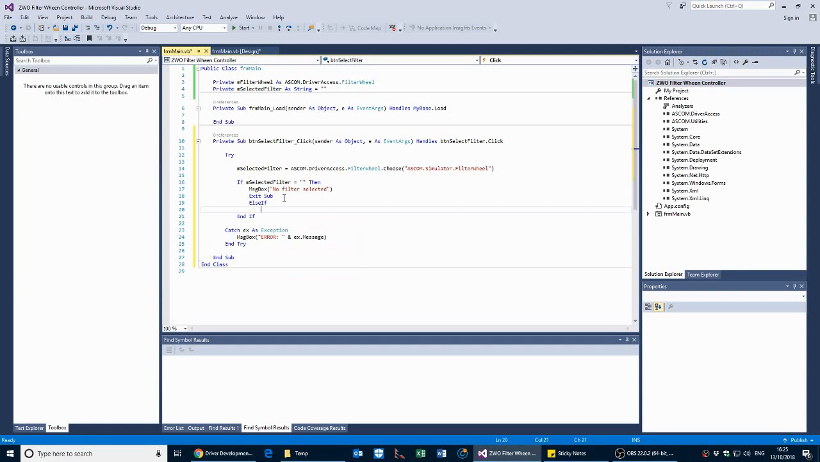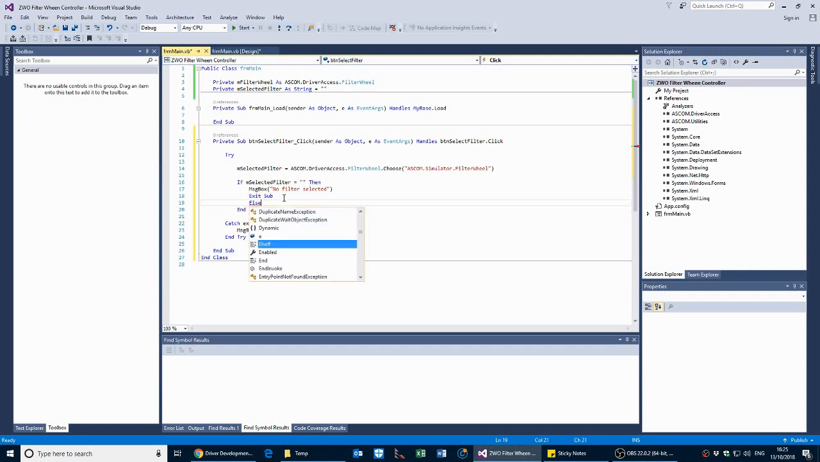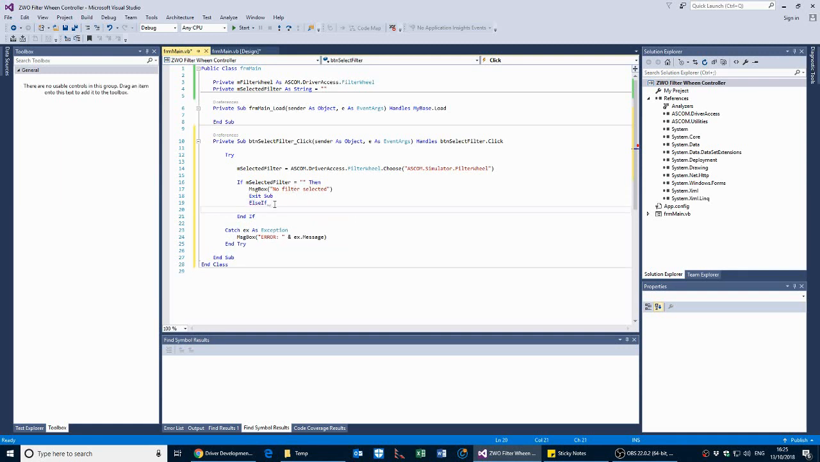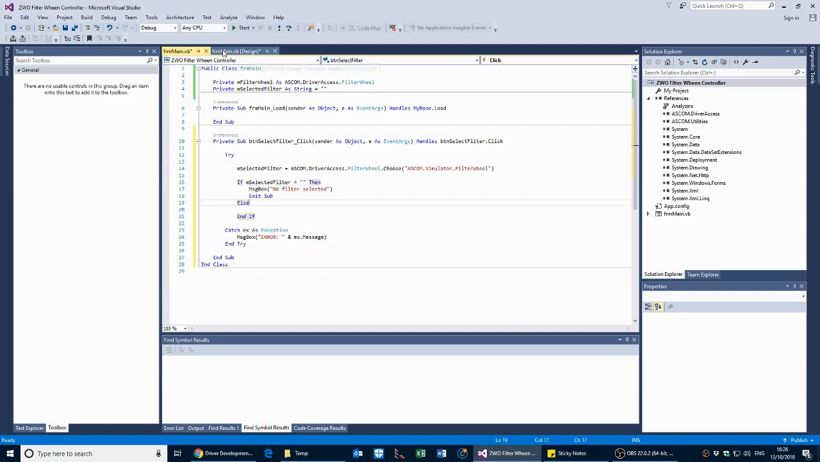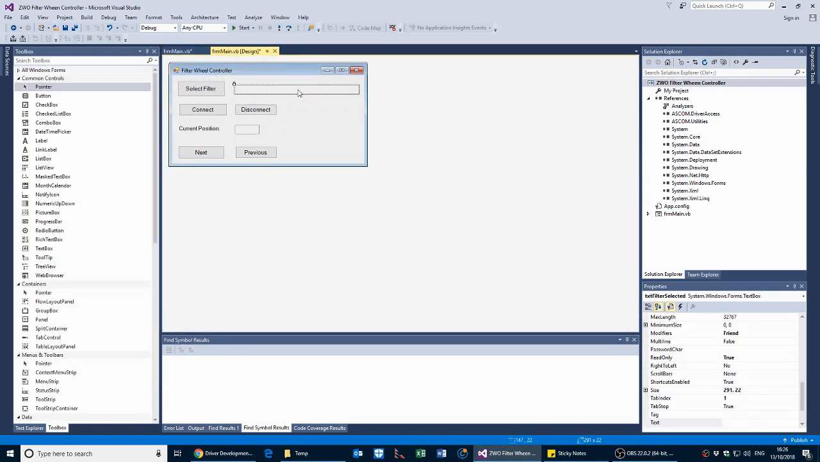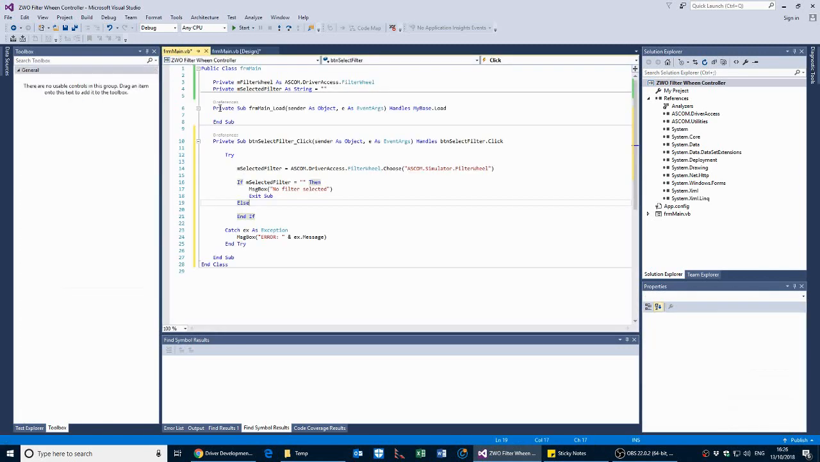Otherwise, I think we can... what else here? Otherwise, I think what we can do is, in the text field we put here, text filter selected, we can display the filter we've actually chosen. So, text filter selected, and we can display what we've done.